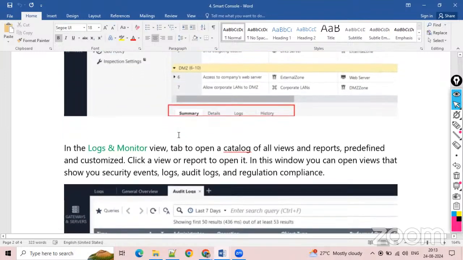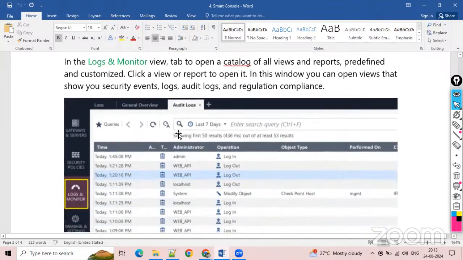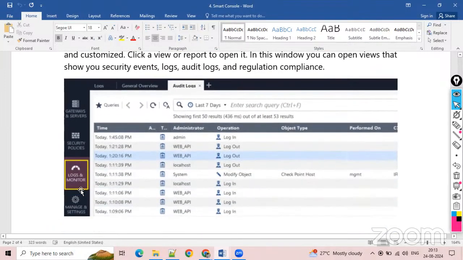Then the third option is logs and monitor. You can see what type of traffic there is, and you can filter with the logs. There is an option to filter all-time logs, the last 7 days, 1 month, or you can even customize the logs.